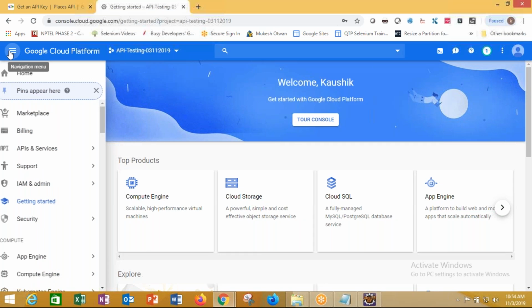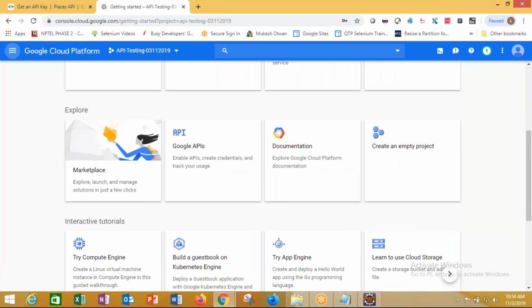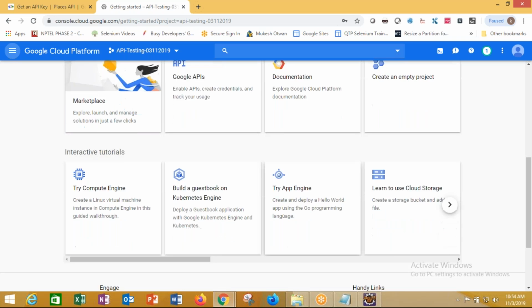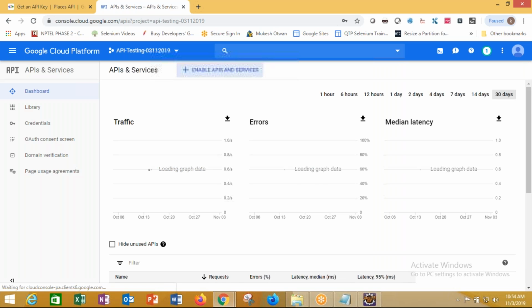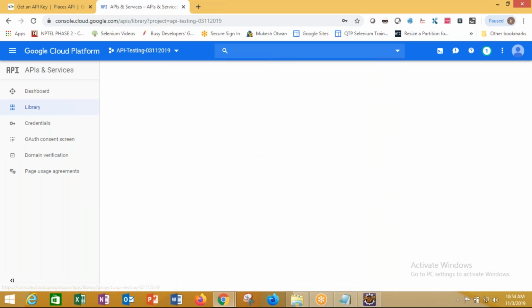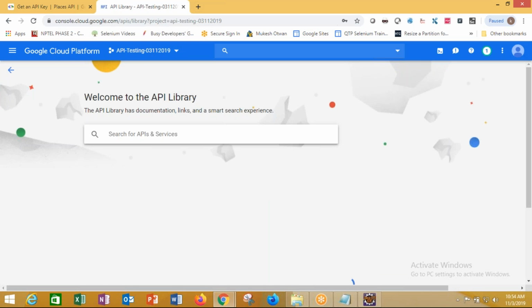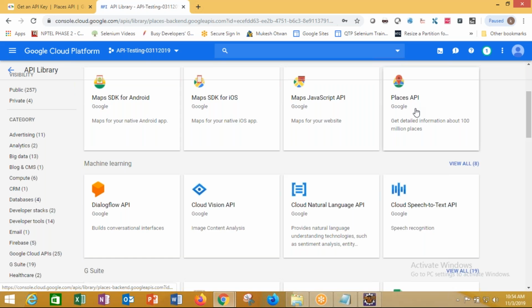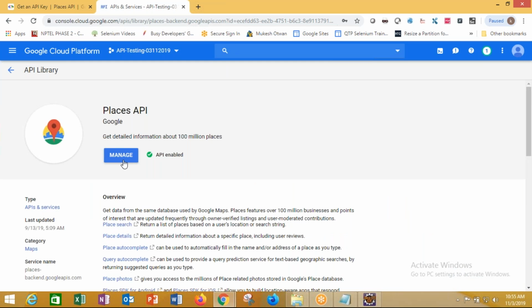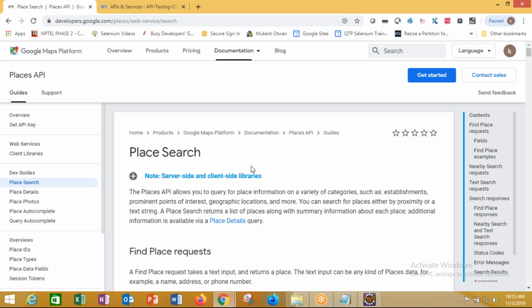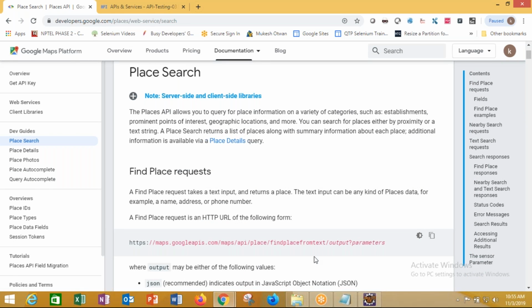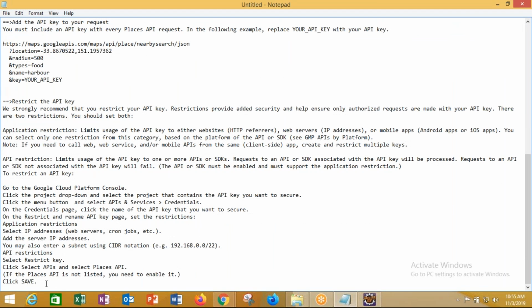So, Google Places: enable API and create credentials. I think we have already enabled the API. Let's see. Places API. Okay, enabled. Fine, I can go out here. Next thing I can go to place search. So I'm going to this particular area, place search. Okay. So let's go forward right now. All these things are done.